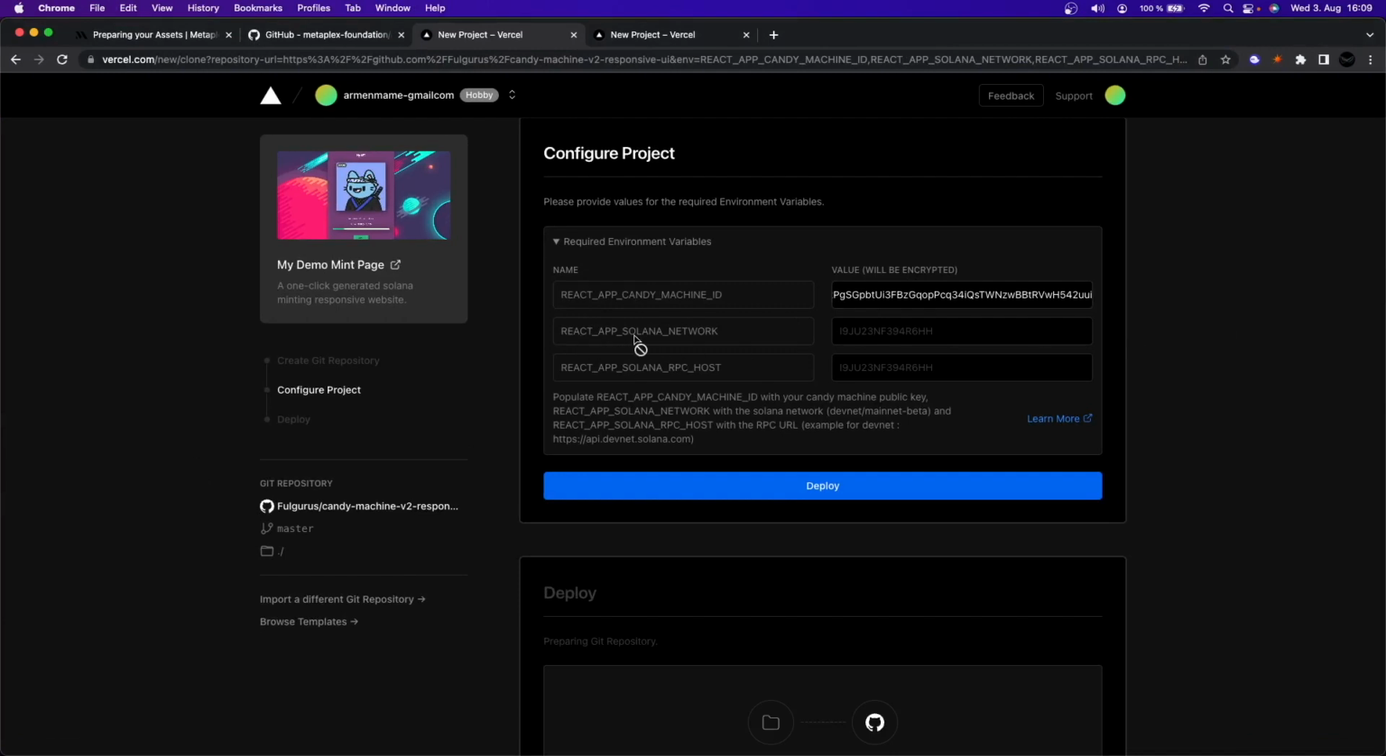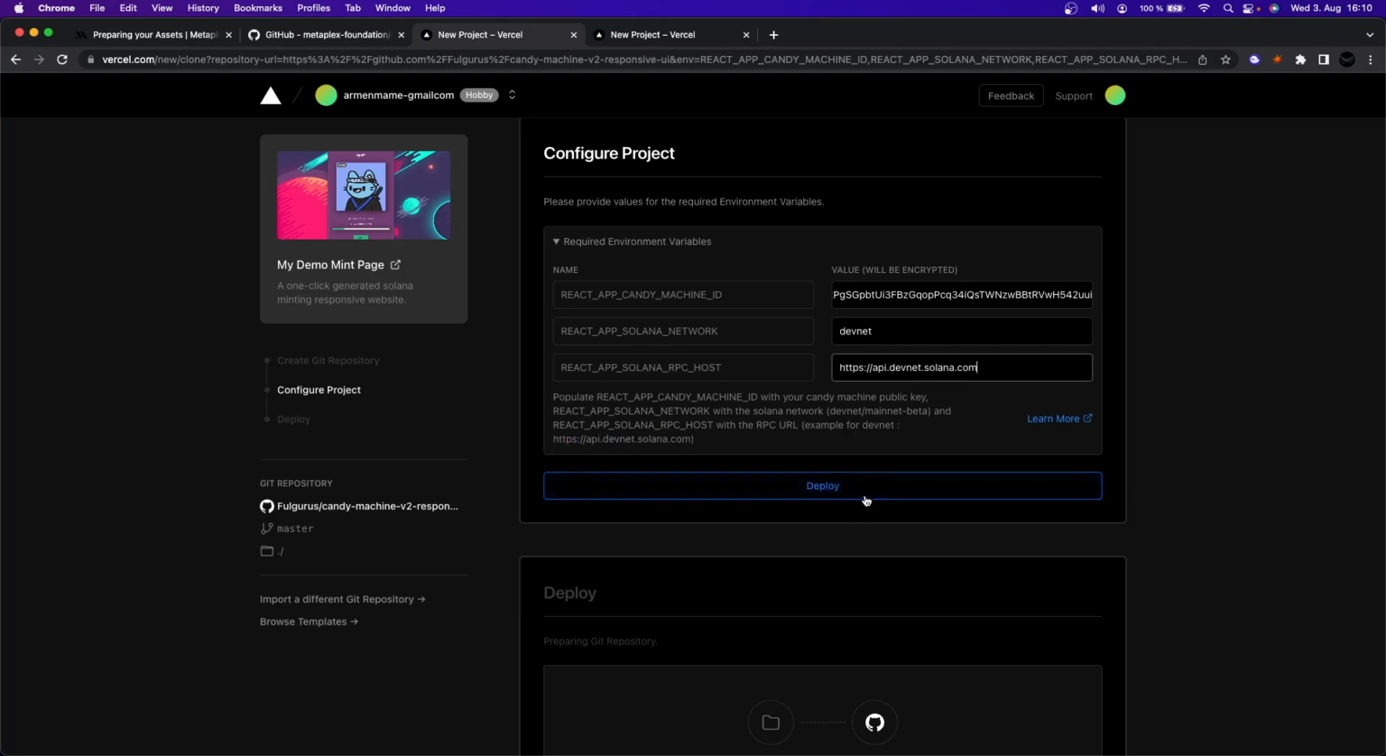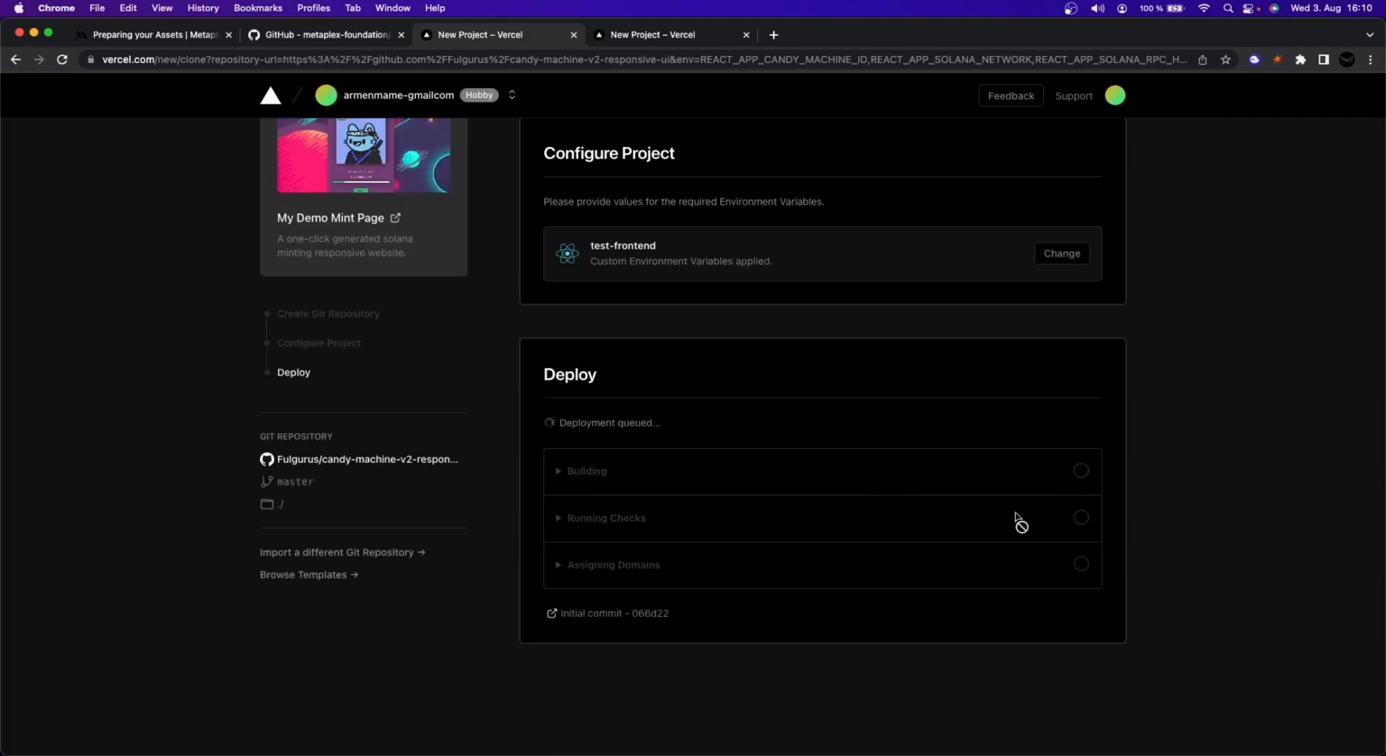Then we have React App Solana network. Here, as we can read down here, we need DevNet or Mainnet beta. Depends on which network we want to release. So let's type here DevNet in our case, and then we need a RPC host, which could be the Solana endpoints, for example rpc.devnet.solana.com, or in case you are doing a mainnet release, a custom RPC. Right now the DevNet RPC is good enough, and now we can click deploy and see what is happening.